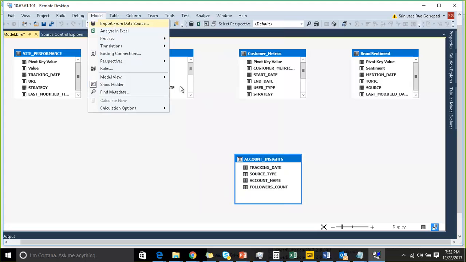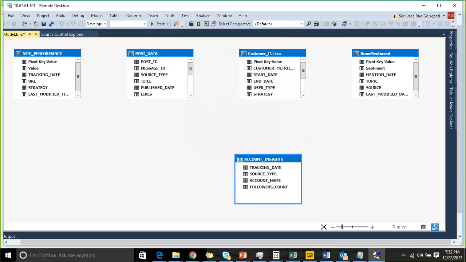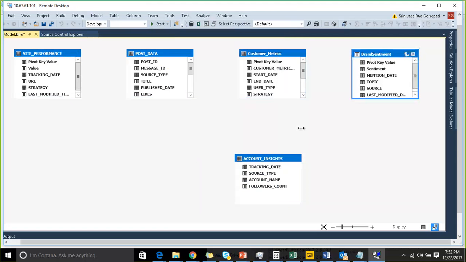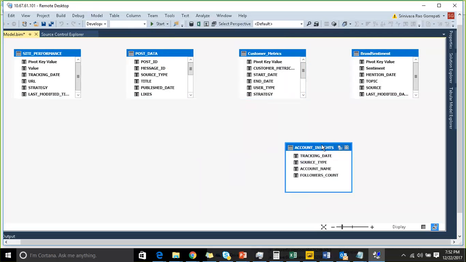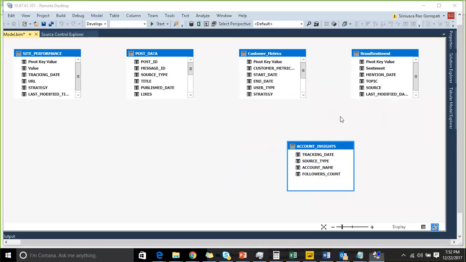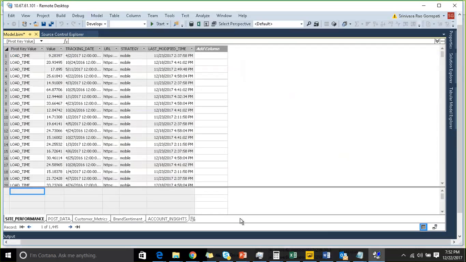once you load here, you need to create a relationship between them, which is nothing but data modeling. So I loaded tables called site performance, post data, customer metrics, brand sentiment, account insights, and we need to make a relation between all these tables. For that, for any project, generally a date dimension table is required. Okay, so the date dimension table you can create with the help of a DAX, or you can load from your database also.